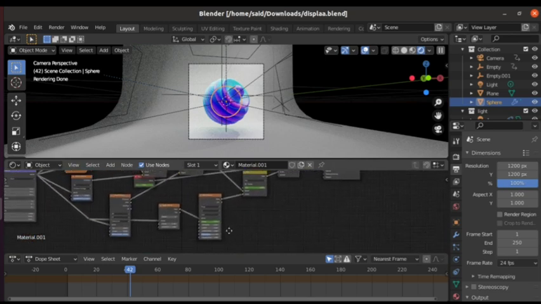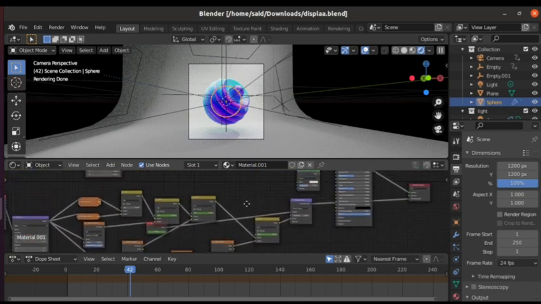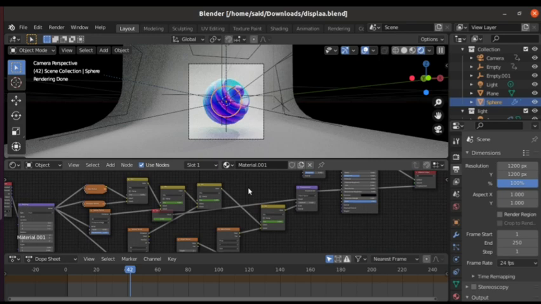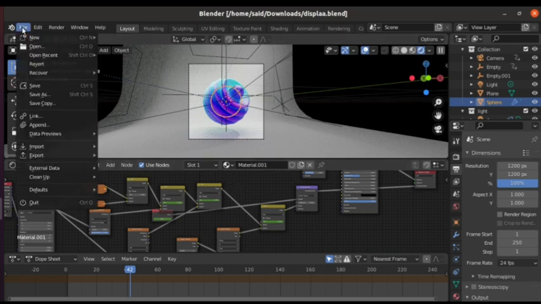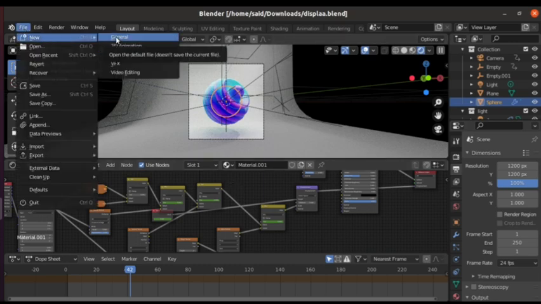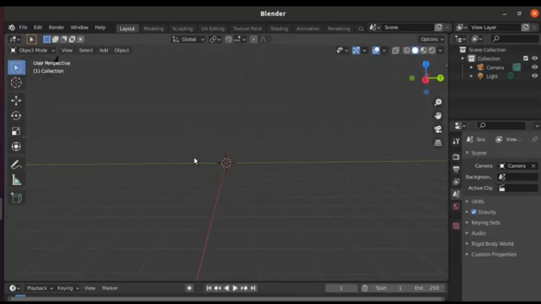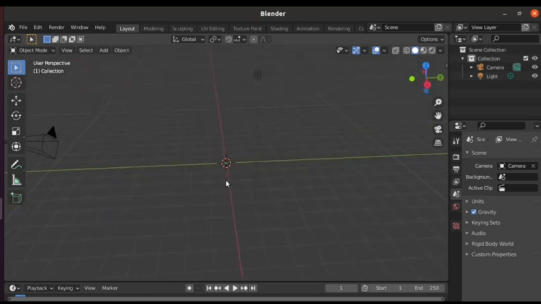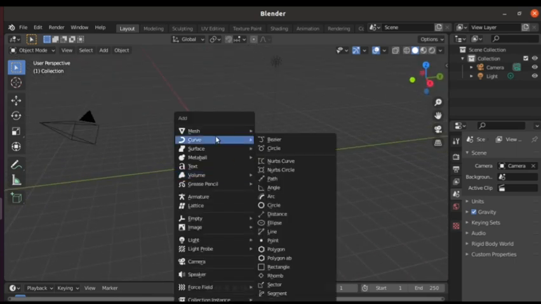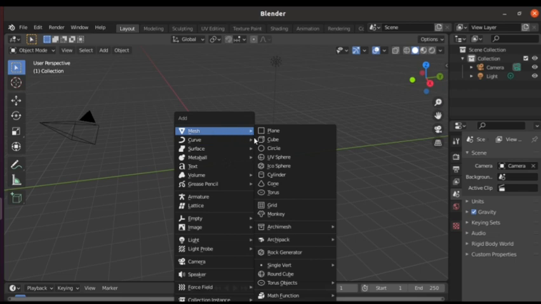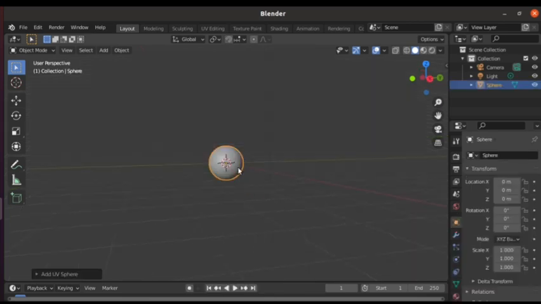So we'll try to break down the animation for you. Let's get started. The first thing we're gonna do, of course, is open up a new Blender file. We have the default scene of Blender, of course. First of all, we'll add in a sphere.